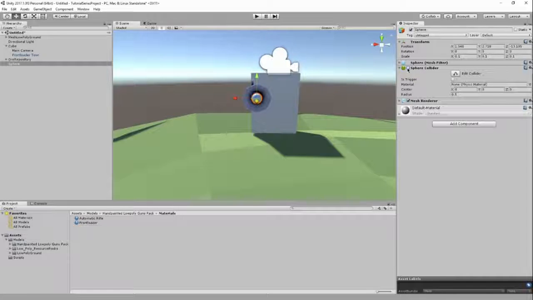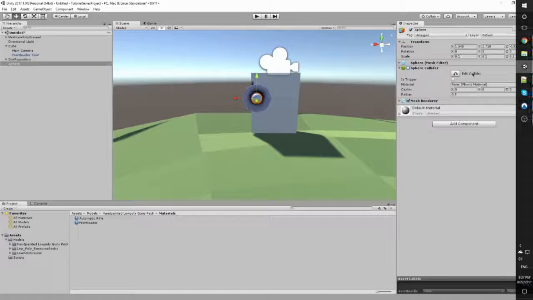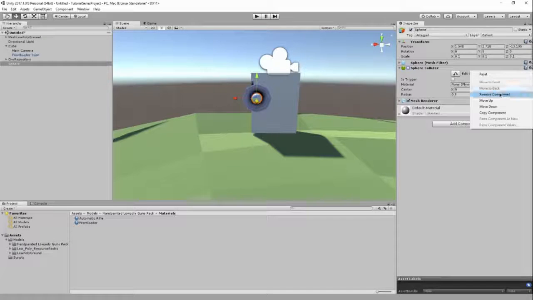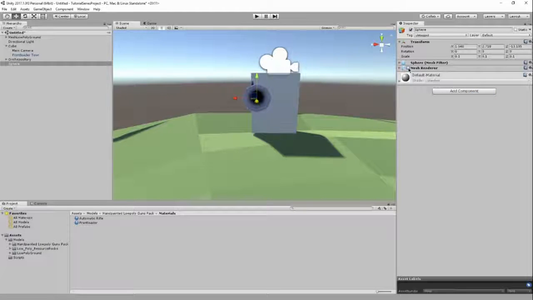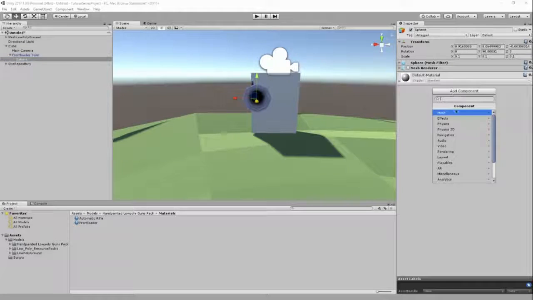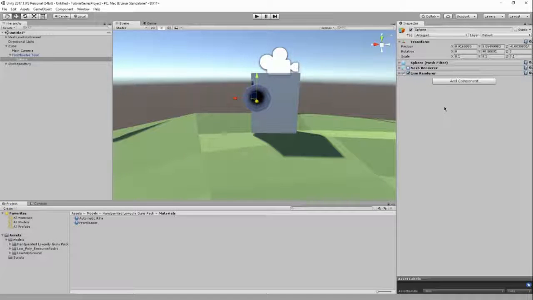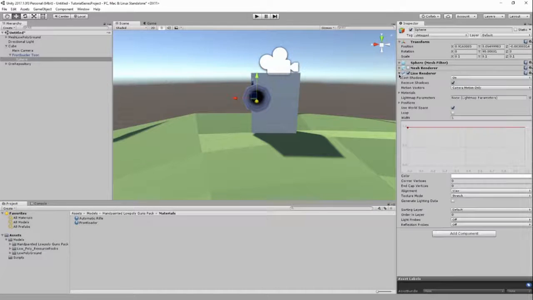And we don't care about the sphere collider. We can actually remove the component for that. We don't care about the mesh renderer either. And we are going to attach that to the front loader. Next up, we are going to add a line renderer. Line. Boom. Then 10, I believe, is the length we want.